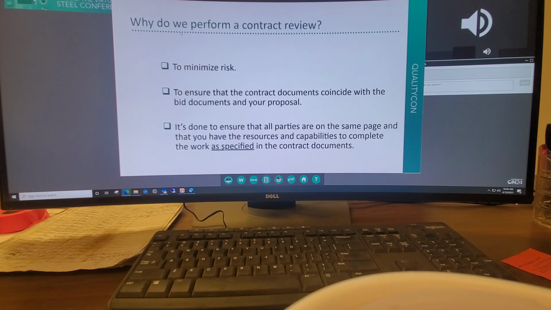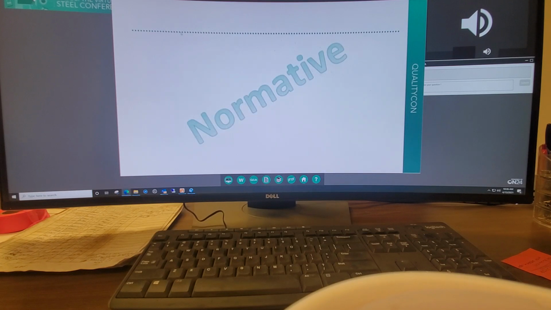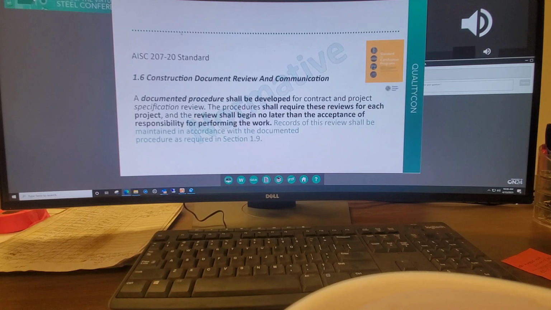Now let's address some of the normative requirements that drive this process. The standard 1.6, contract document review and communication, says a documented procedure shall be developed for contract and project specification review. The procedures shall require these reviews for each project, and the review shall begin no later than the acceptance of the responsibility for performing the work. It's usually the execution of the contract.